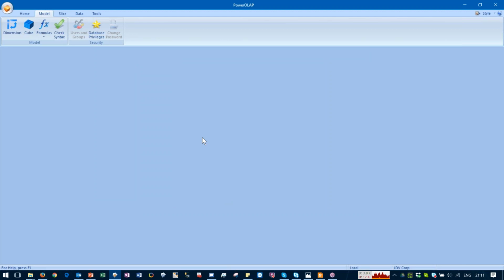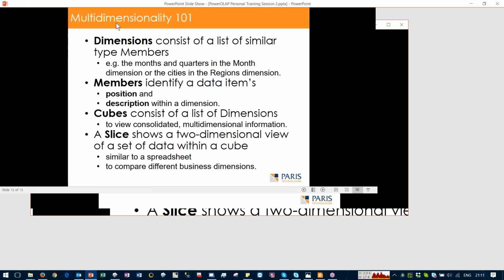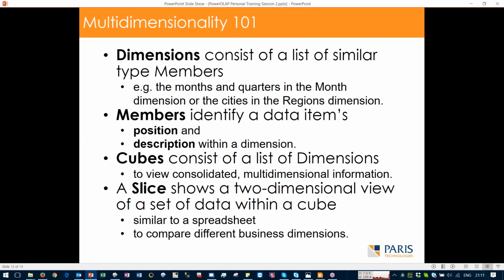So before I show you a slice in PowerOLAP, let's just talk about these terms that I've mentioned so that you familiarize yourself better with them. So dimensions we've looked at. The definition of that is to consist of a list of similar type members like months, quarters, in the months dimension, and cities in the regions dimension. Members identify data items' position, that was that natural order or the hierarchy that we spoke about, and the description within a dimension, that's the different member names like January and February and March.